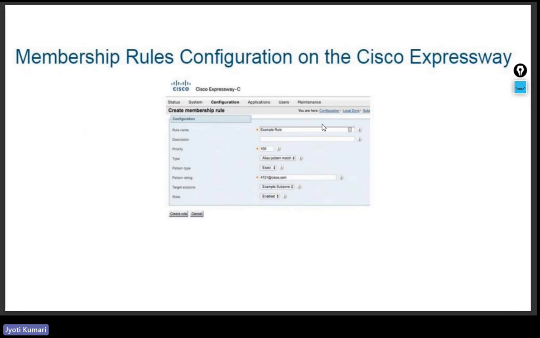So whatever rules you have created within the subzone and the membership rules which are defined, it will take action based on that. And all the pattern strings which are matched here will get registered to this subzone.